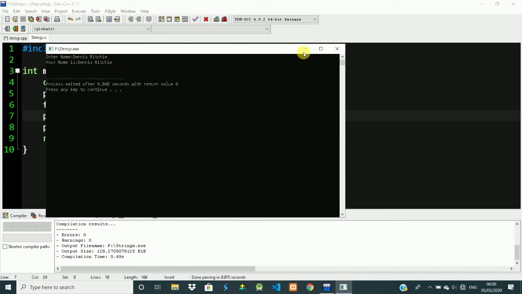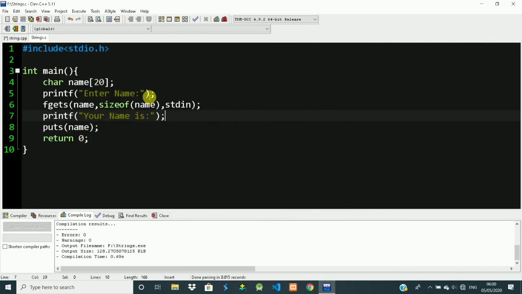So this is a small intro about strings. In the next video we are going to discuss string handling functions. There are some functions used to handle strings, like if you want to copy one string into another string, or concatenate the first string with the second string, or compare two strings. All these things can be done using string handling functions, and about them we are going to discuss in the next video.